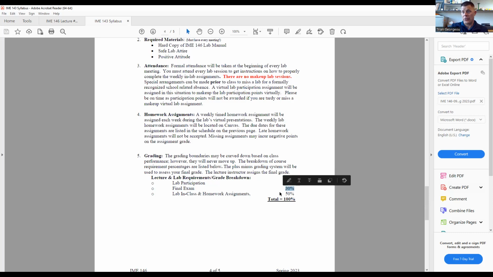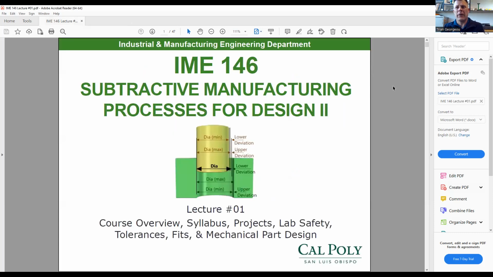The final exam is worth 30% of your grade. And then the homework assignments and in-lab assignments are worth 50% of your grade. Pretty much all the homework assignments are going to lead into the final exam questions, and we'll do a good final exam review when we get to that point. But that's going to be the class in general here.